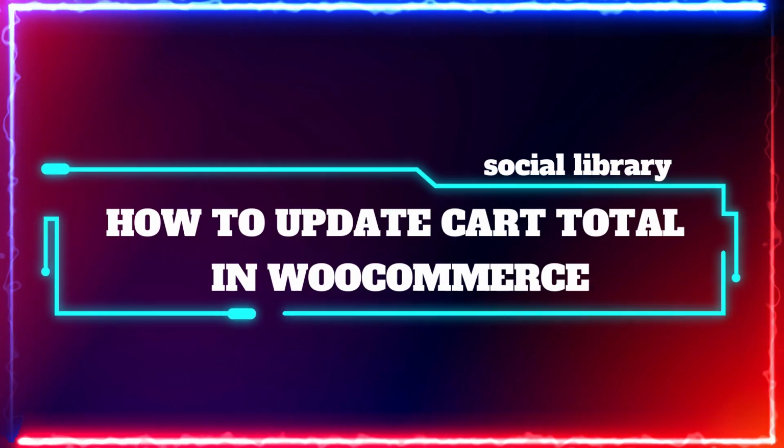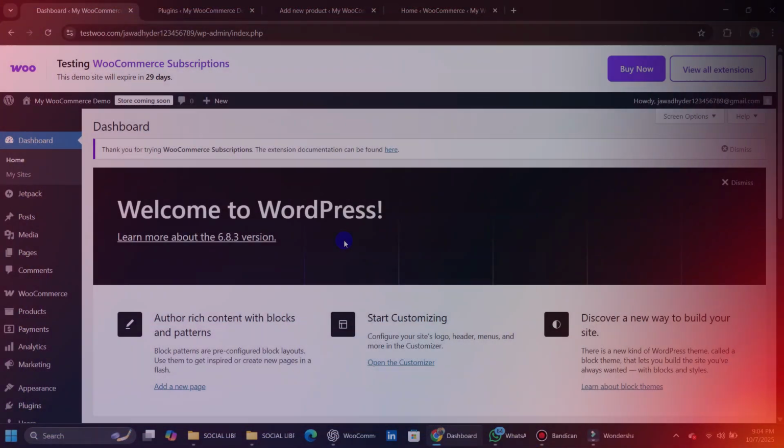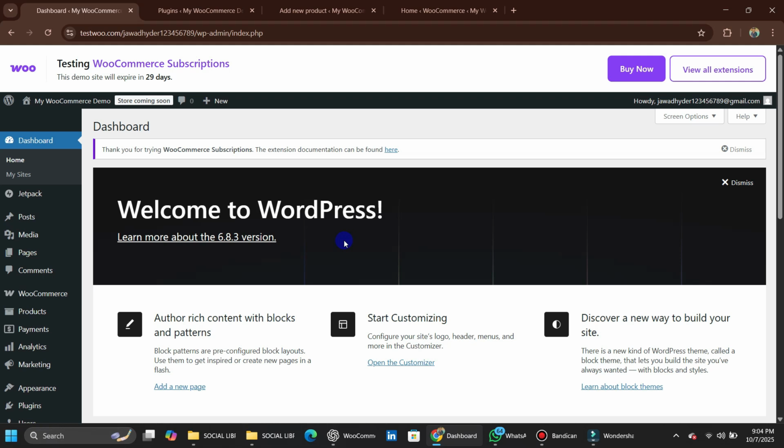Hey guys, welcome to this quick tutorial where we'll explain how you can update cart total in WooCommerce when a subscription is applied to a product. So let's get started. First, log in to your WordPress dashboard.